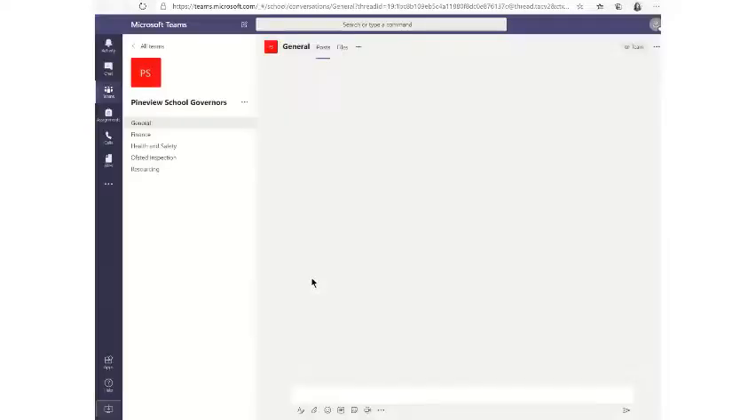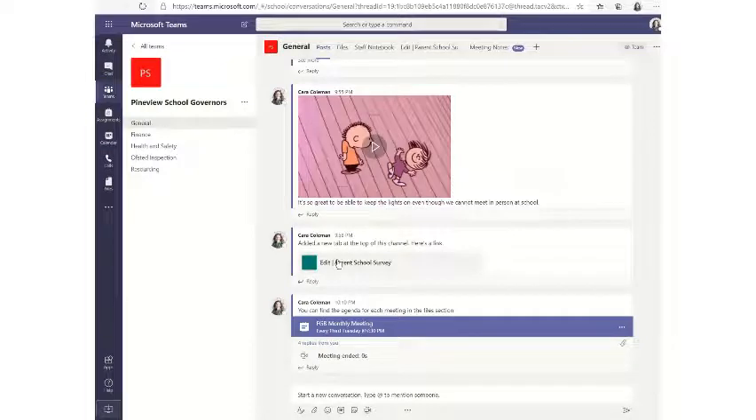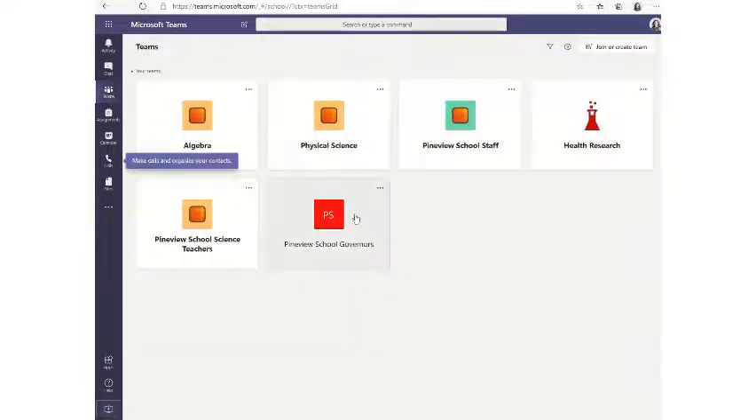And this is all working through the browser. So when you open up Teams, you'll be able to see that we have the Pineview School Governors Teams. And if I click on Teams, you'll see that there are other teams within that school, but we would like the Pineview School Governors.